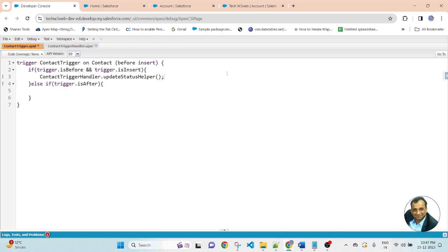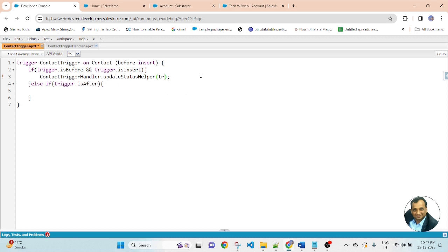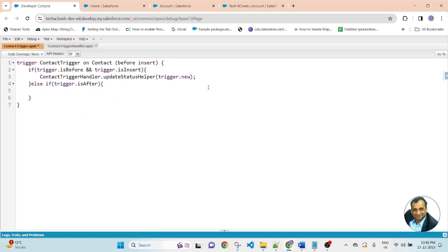And bracket semicolon. Inside the bracket, we will pass trigger dot new. If you check the method, here I am passing a list of contact as a parameter. Instead of the list of contact parameter, we will pass trigger dot new. Trigger dot new will return the list of current session records of contact. Now I am saving the file. File has been saved successfully.